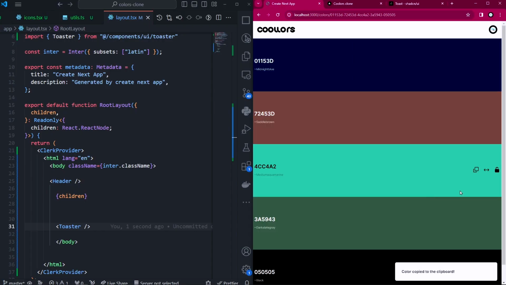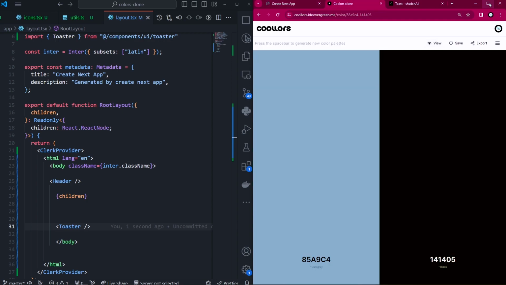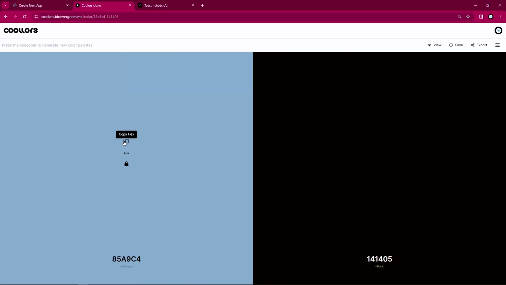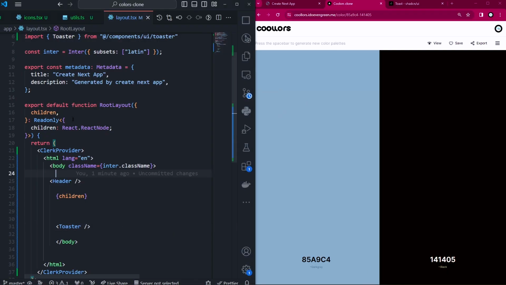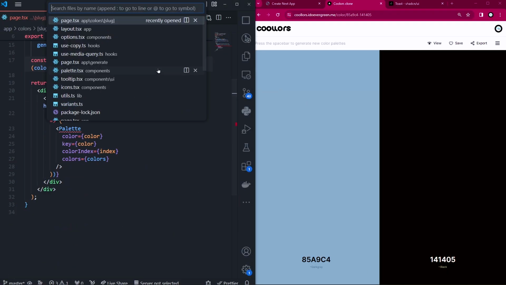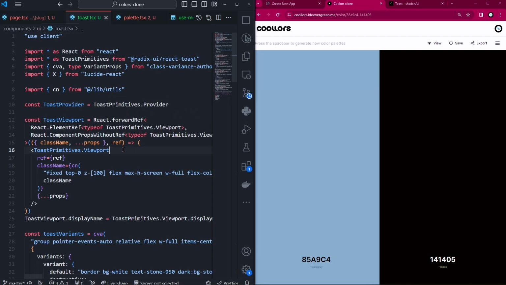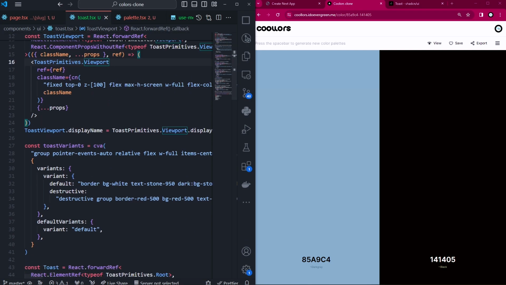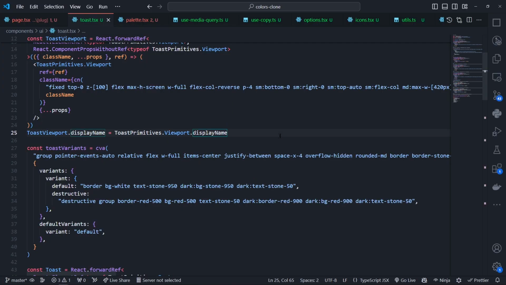So let's quickly style this particular toast that we have here, because if you see the one we have in our hosted site, once you copy, it's looking more rounded and looking better. Let's quickly go into components. We're going to go into the component called toast, and we're going to change some values here. Let's open this properly.